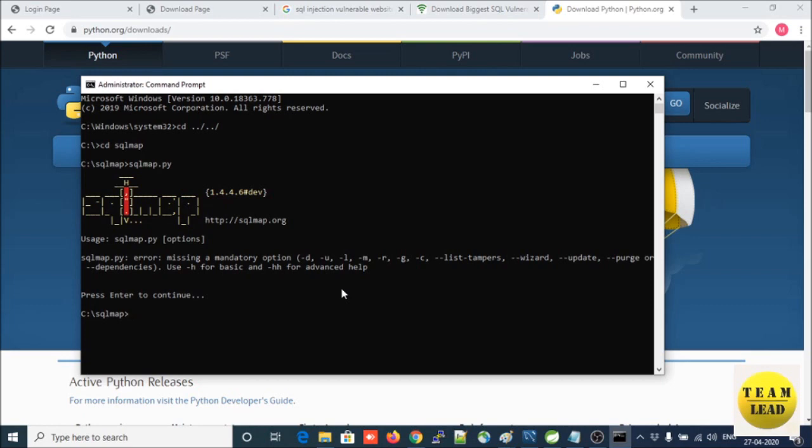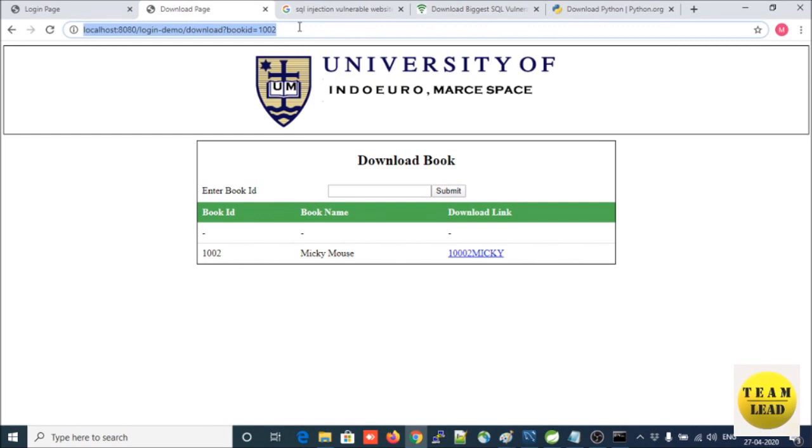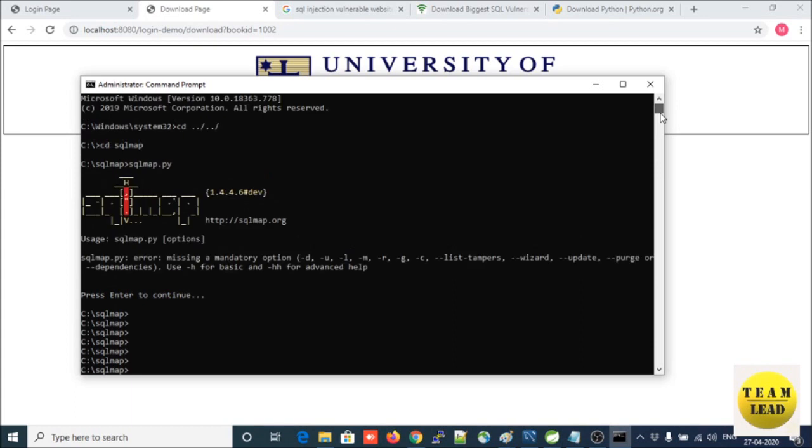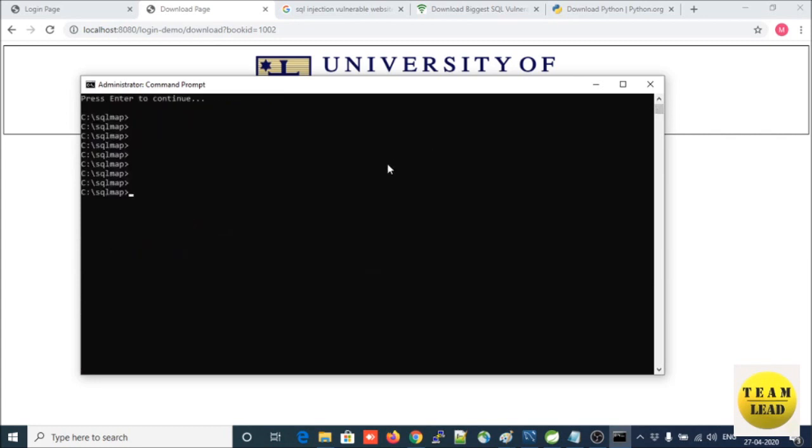Now friends, I will show you through this URL how you can find out the SQL vulnerability in your website. I wanted to find out what database you are using in your website. With the help of this URL, I will easily find out how. sqlmap.py -u, this URL.